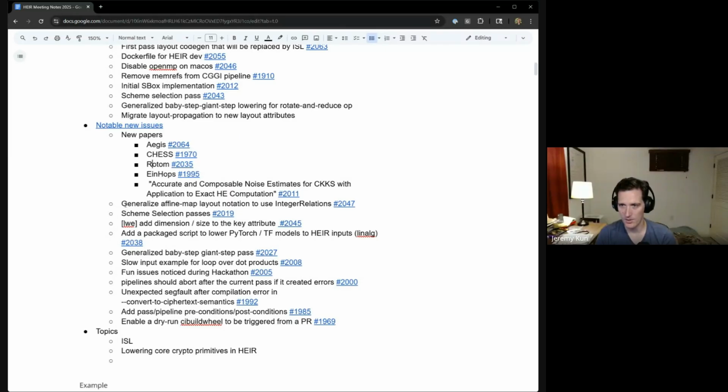Okay, what is this? Yeah, so this is the new layout changes, scheme selection pass. Yeah, I don't know how valuable it is to go through all of these in detail.